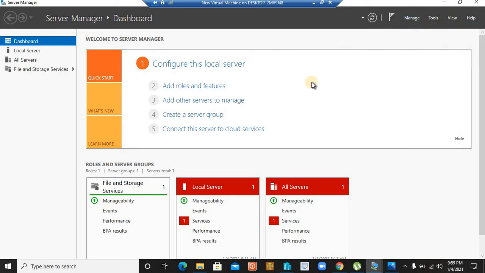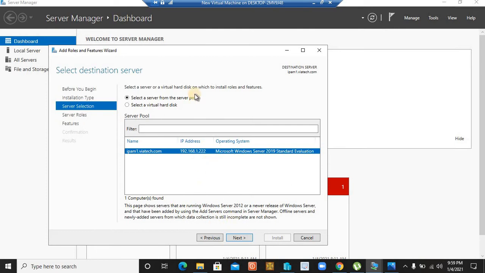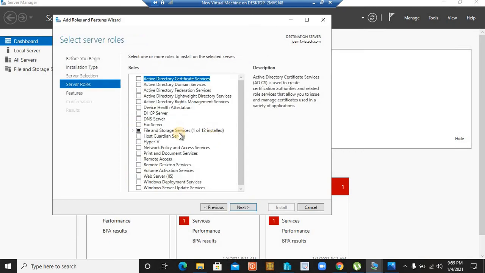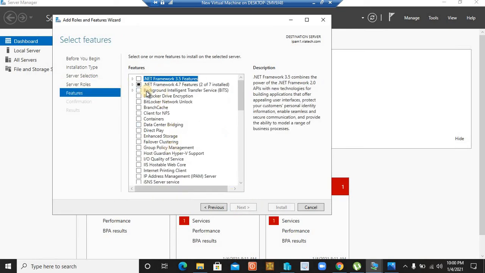So I'm going to add a role. Remember, this is not a role, this is a feature. So you might be searching for the IPAM server role, but it's not there. This server's IP address is this, it's a member of the domain, standard edition, simple. There's nothing installed over here. Now if I have a look, these are the roles. There is no IPAM server role over here, because that's a feature, as I already said. See here, we are in the feature list.